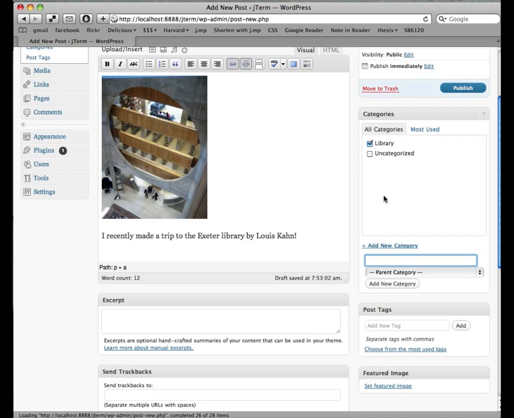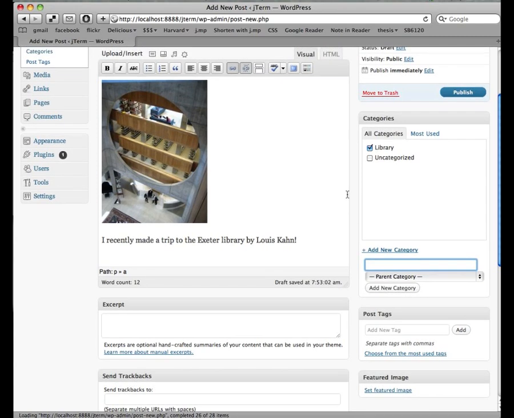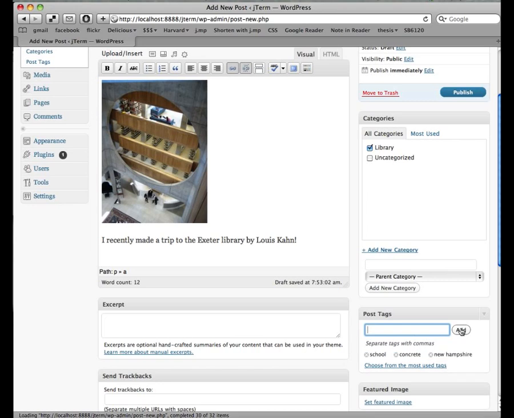So, while I have this Exeter library categorized as a library, I might also add in for tags: school, concrete, New Hampshire. I can always add more later, but those three will be fine.